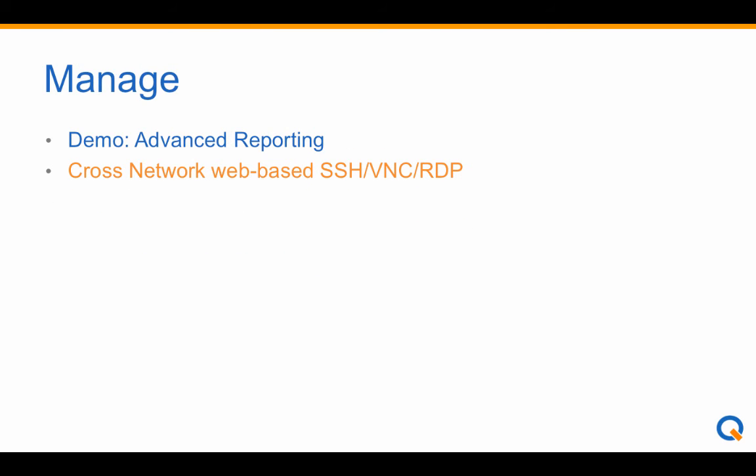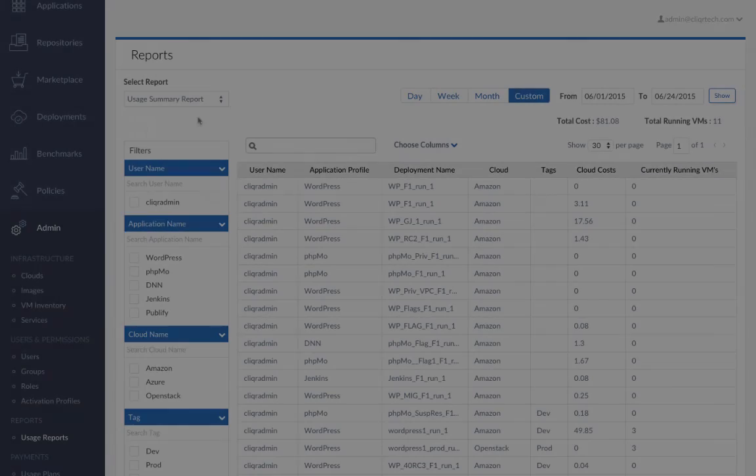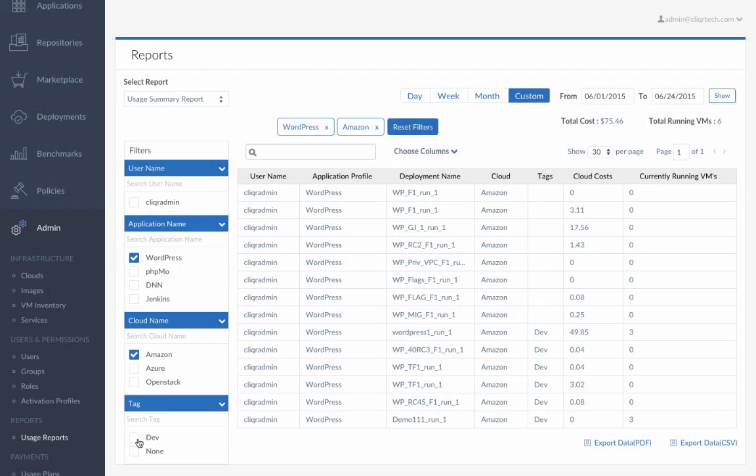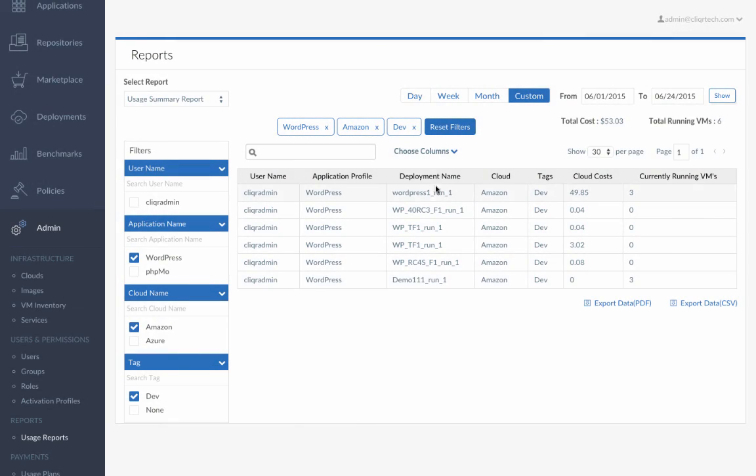In order to limit the dependency on external reporting and database view utilization, the new advanced reporting tool lets you see all the deployments and apply filters to the data to slice and dice it the way you need. As you can see here, you can filter by application, tag, users, and cloud. Then roll the cost data up based on relevant time frame, and then export to PDF or CSV.